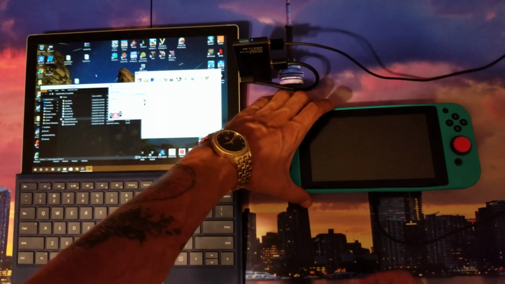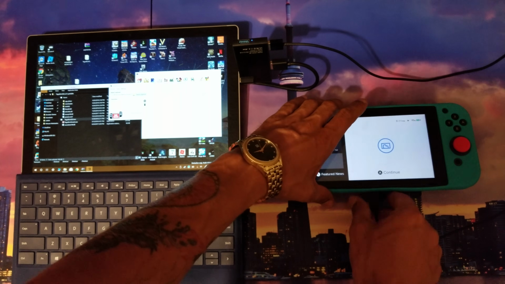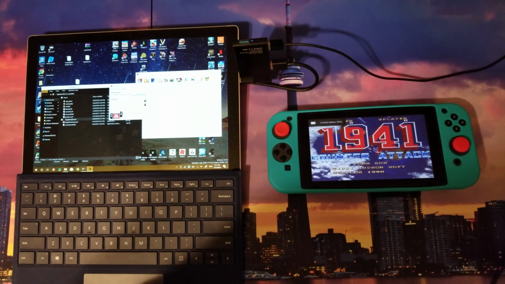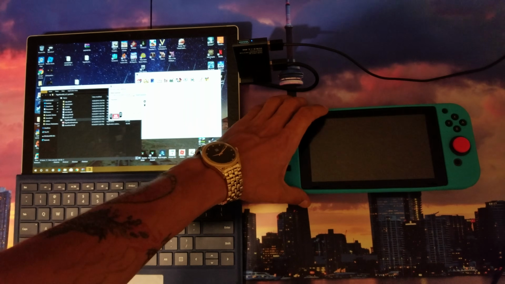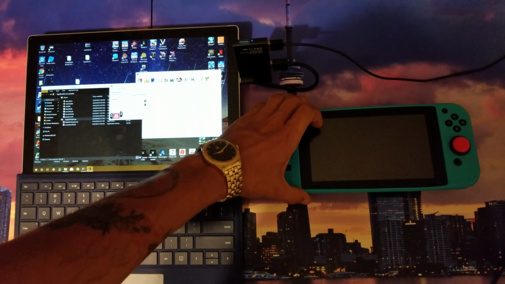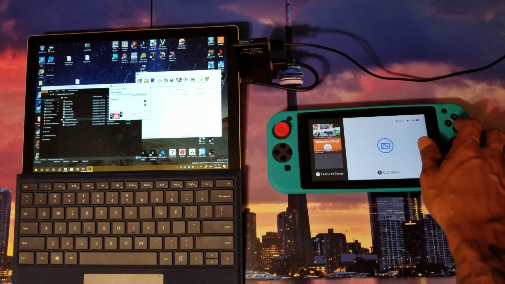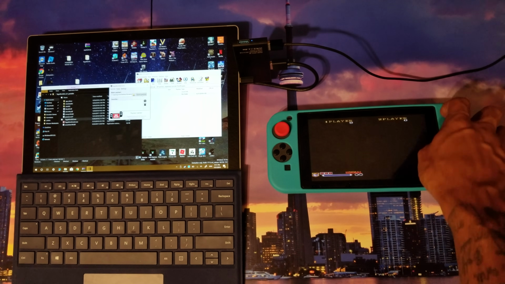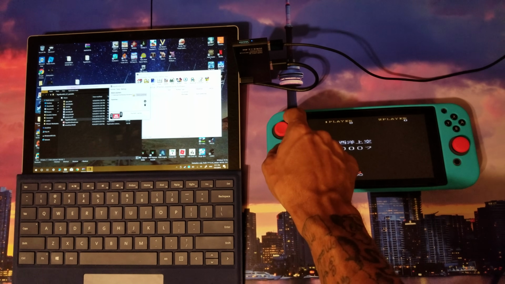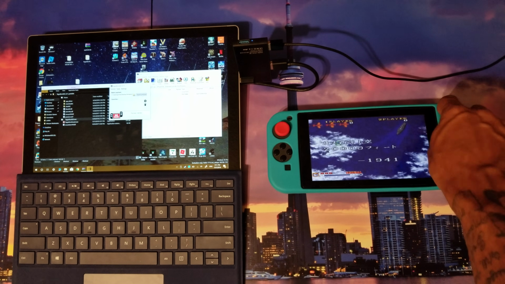Sleep mode's working. Turn that baby off and on. Back in and it's still running. Just to show that again. Sleep mode. That baby's good to go. Insert some coins with select if you need to.